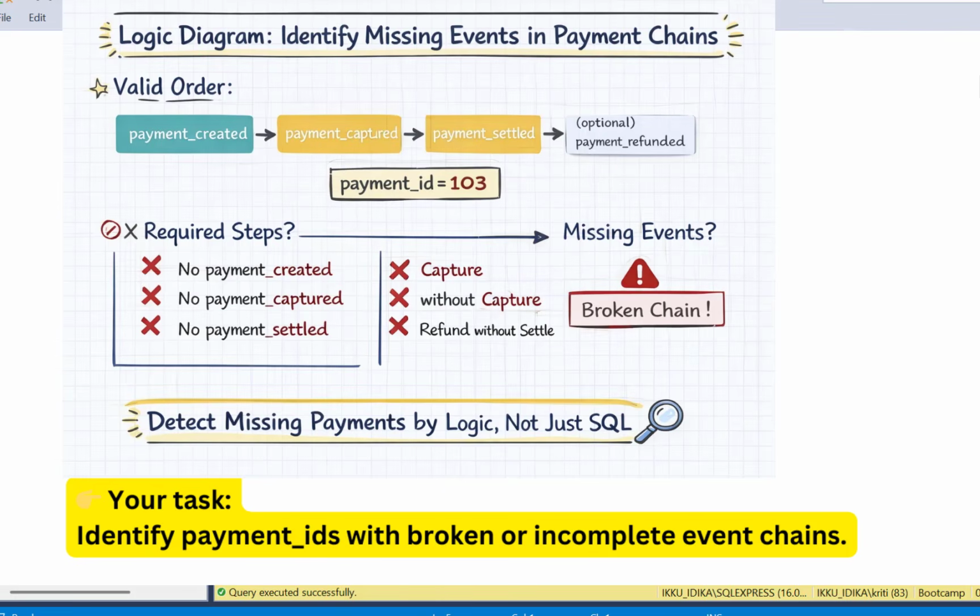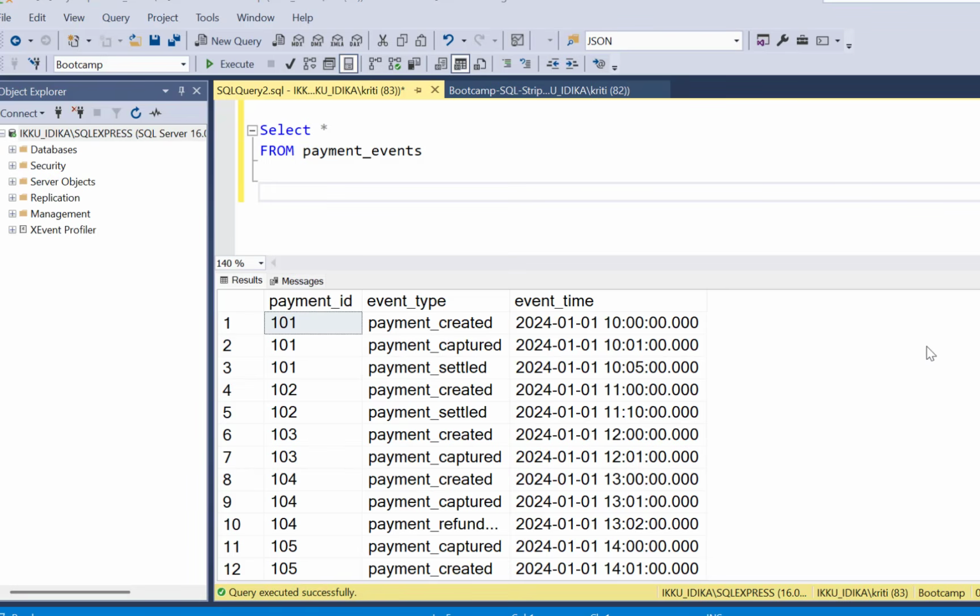And we are asked to identify the payment IDs with broken or incomplete event chains. We're going to use the table called payment events. We can see that we have payment ID, event type, and event time.